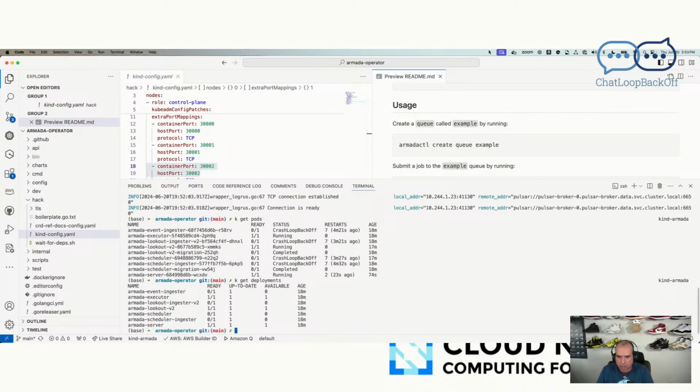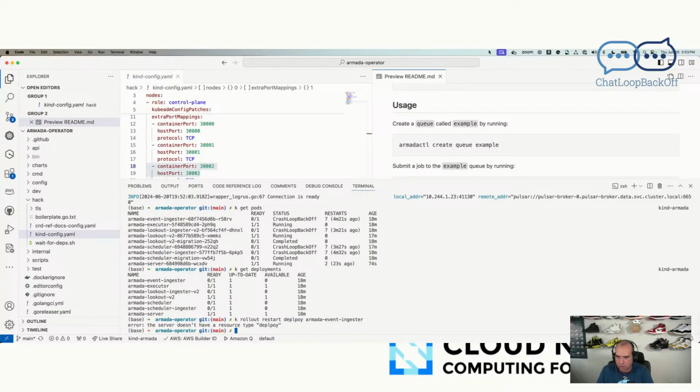Deployments, right? So we have a few deployments. Maybe they have the same issue. Executor, ingester. So we'll go with the first one. So kubectl rollout restart deploy. And I cannot type. Deploy.